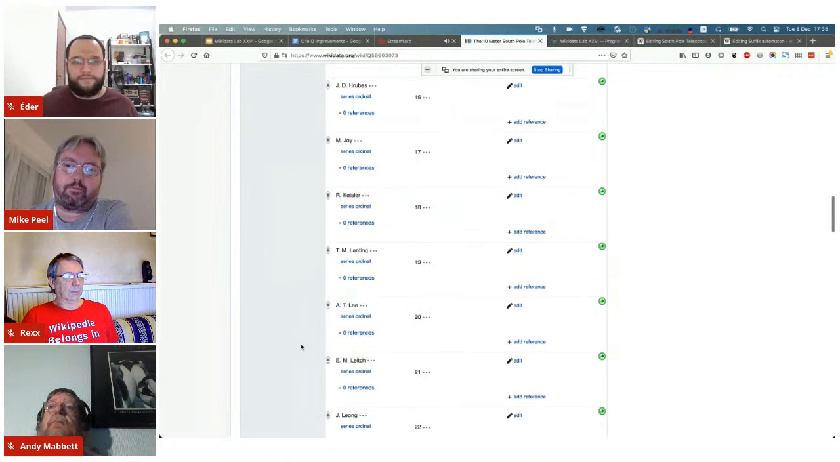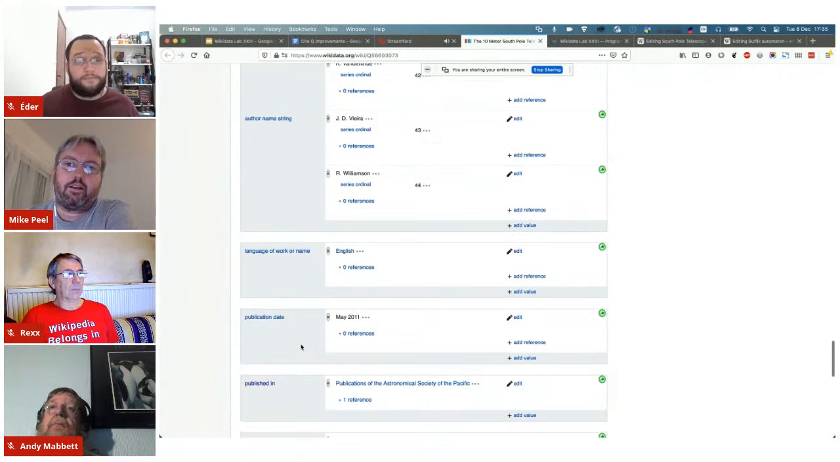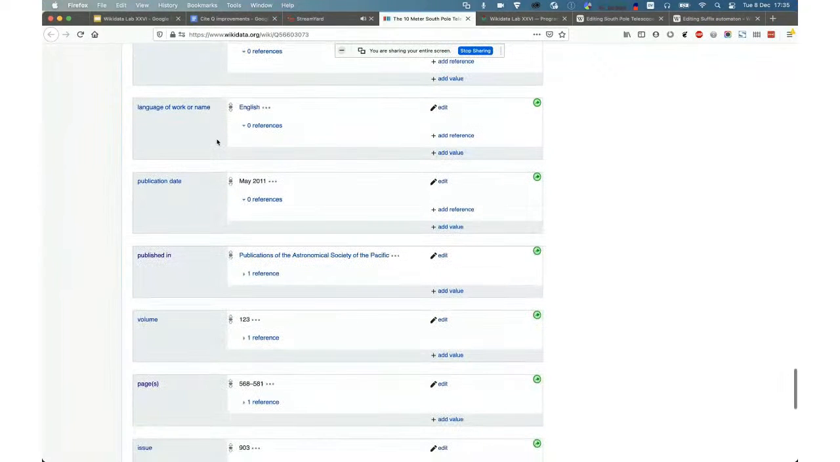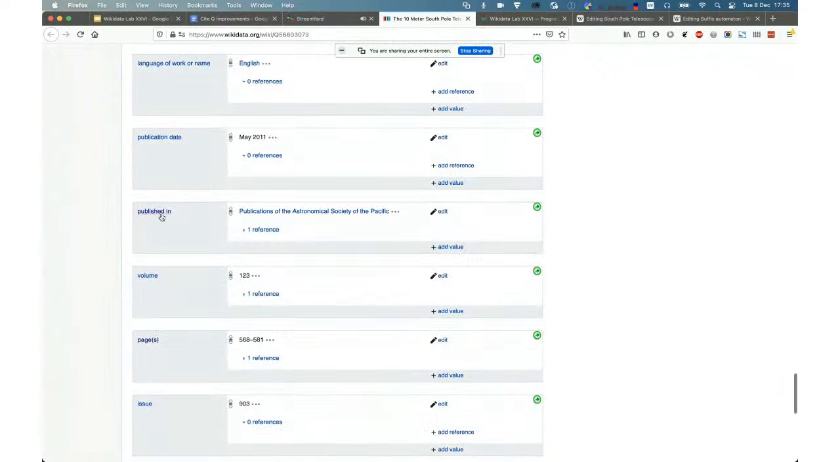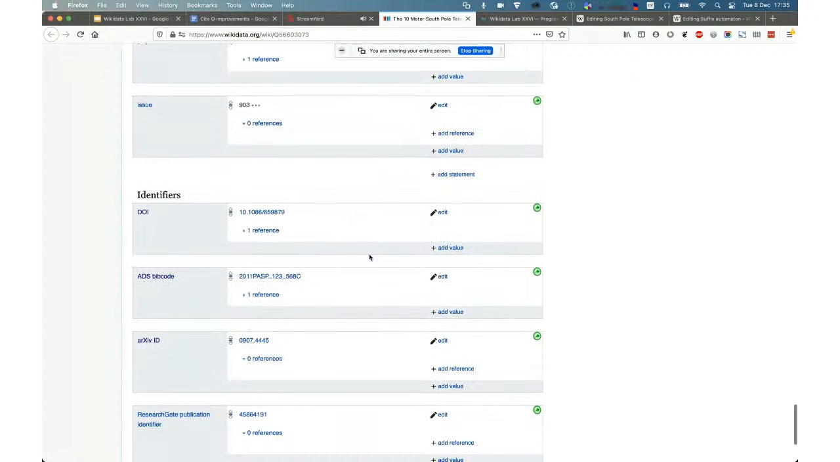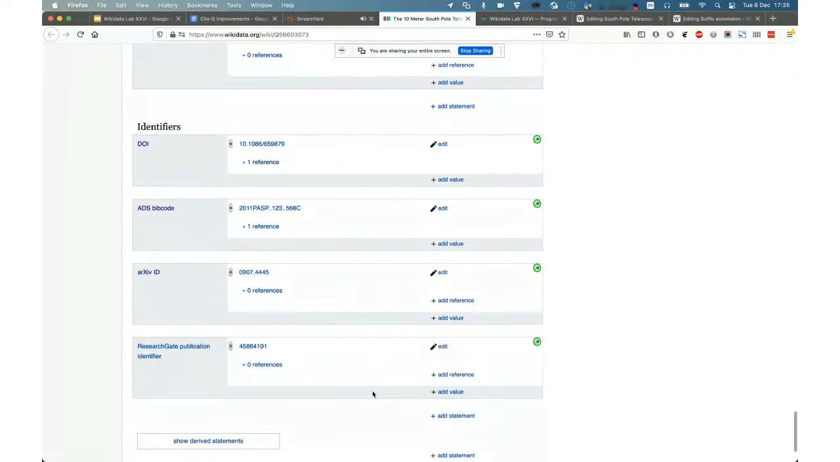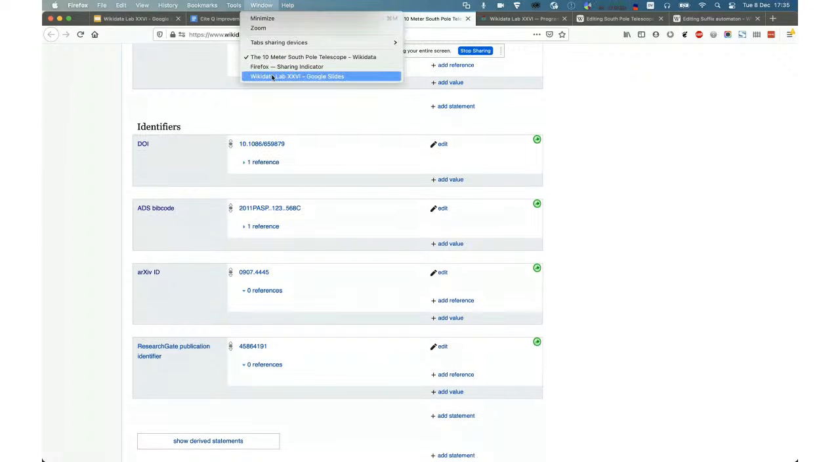This has a few authors, as you can see, not as many as some others. But Wikidata also has the language, the publication date, importantly where it was published. So this is a journal, an astronomy journal, as well as the volume, pages, issue, and at the bottom you also have identifiers. So the DOI is a normal one, and there are some astronomy-specific ones as well for ADS bibcodes, and the arXiv ID, which is the preprint server as well. So all of this information gets stored in Wikidata and can be extracted using CiteQ.